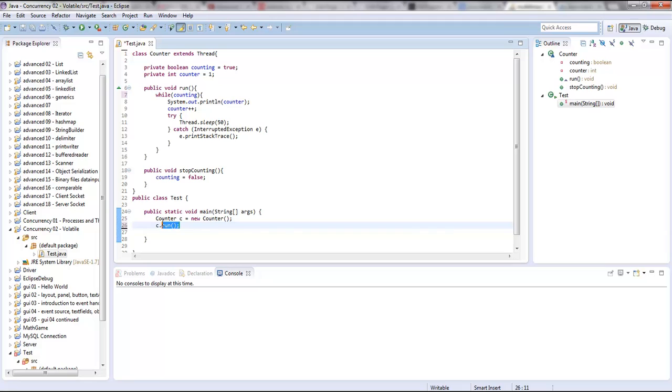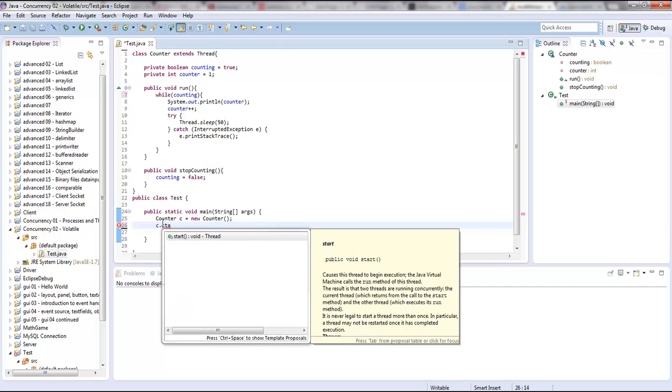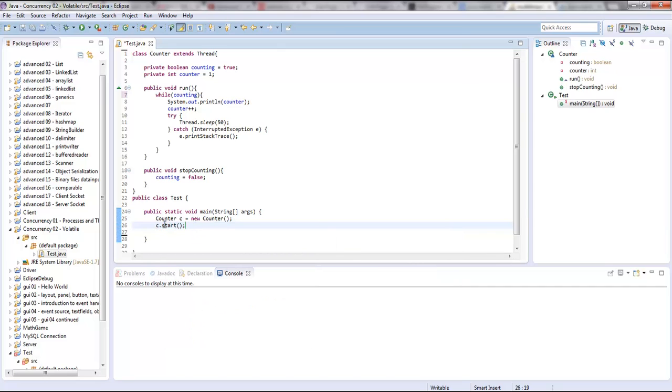So to run it in its own thread, we need to say c dot, I'll start like this so you can see that it automatically will write it for you. c.start. So now that's running in its own thread. Okay? So now that that's running in its own thread, we want to stop the counting. How are we going to do that? We want it to stop when we hit the enter key. That'll be the easiest way to do it that I can think of.